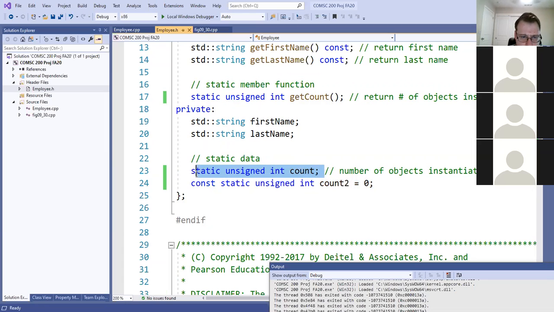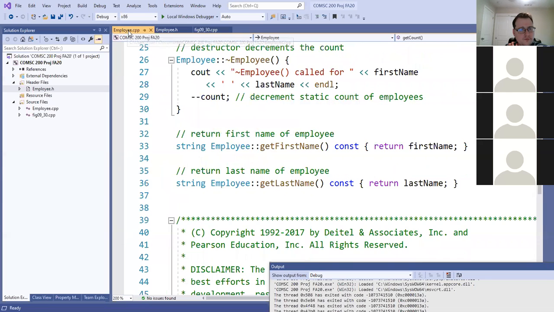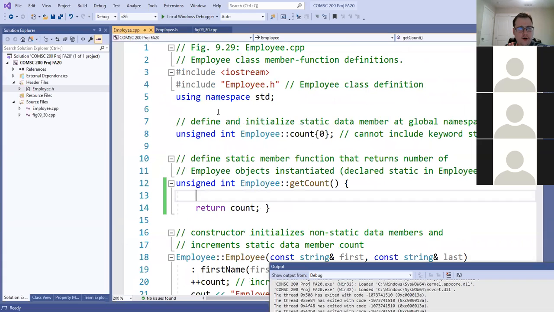But with count here, which of course is not going to be const because it's going to need to change, we'll set that one up in the CPP file. So we have the static member variable count, and then the corresponding static function get count that's going to return the number of objects. And then here in the employee CPP is where we actually initialized count to 0, right? Which is what we want it to be at the very beginning before any objects have been created.